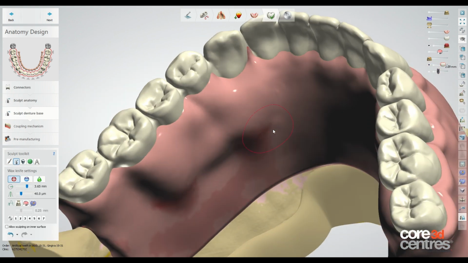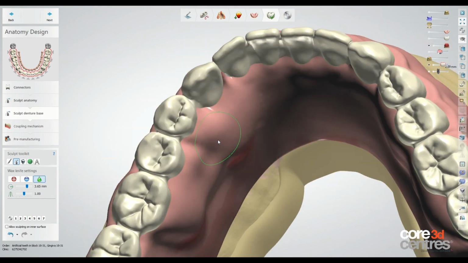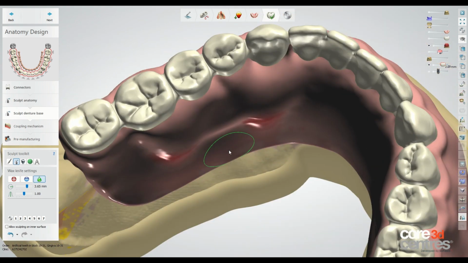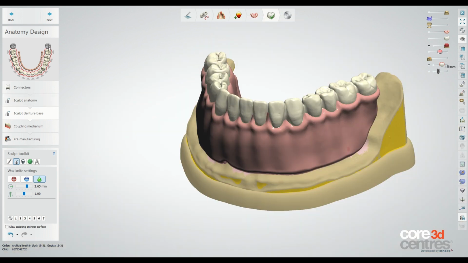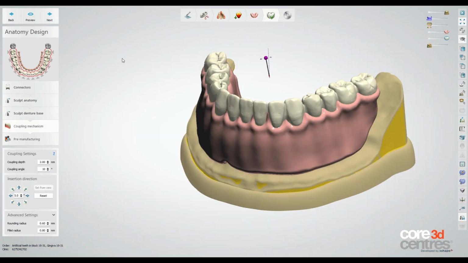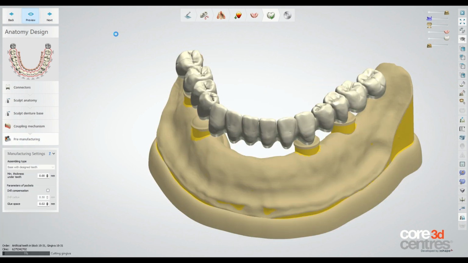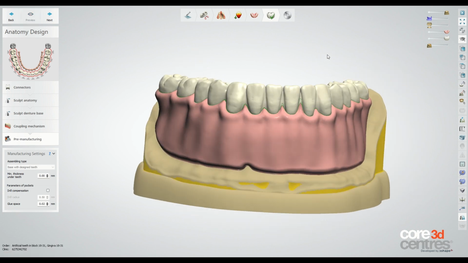It's recommended to have at least 2.5 mm in areas around the PreatLoc abutments to avoid fractures. Once everything looks good, proceed to the coupling mechanism step and ensure the coupling depth is 2 mm, that the rounding radius and fillet radius are 0.6 and 0.8 millimeters respectively, and click Preview. Evaluate the connector position and thickness to ensure they do not go beyond the contact areas of the teeth.